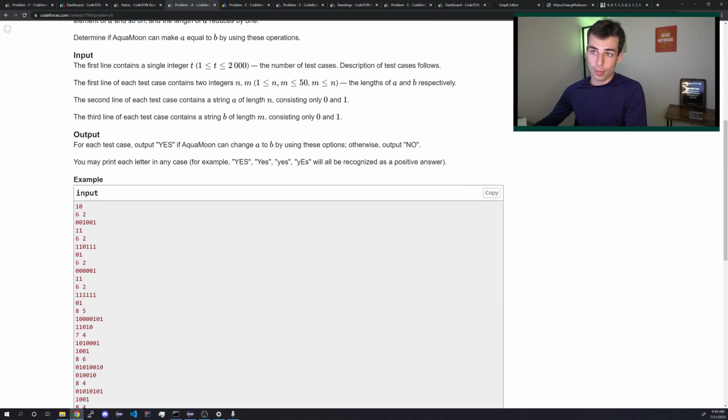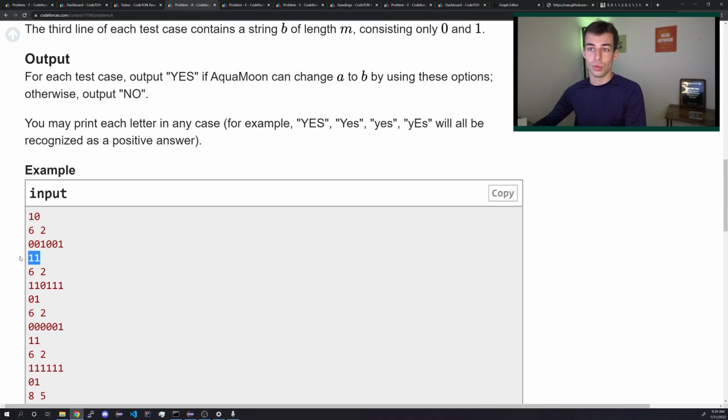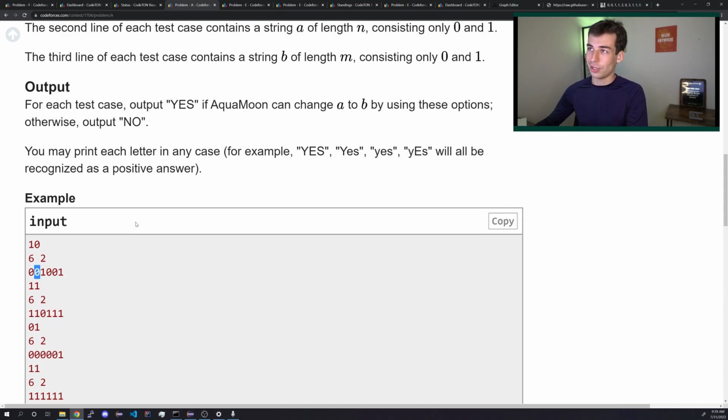So in this problem, you have two operations you can do. You look at the first two characters. You've got two sequences of zeros and ones. The first one is this, the second one is this, and you want to turn the first one into the second by deleting characters in the first one. The two operations you can do are on the first two characters.